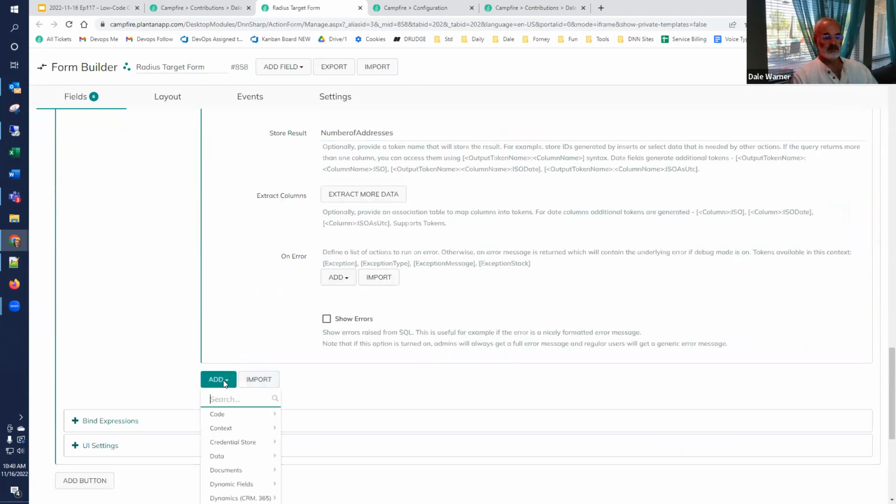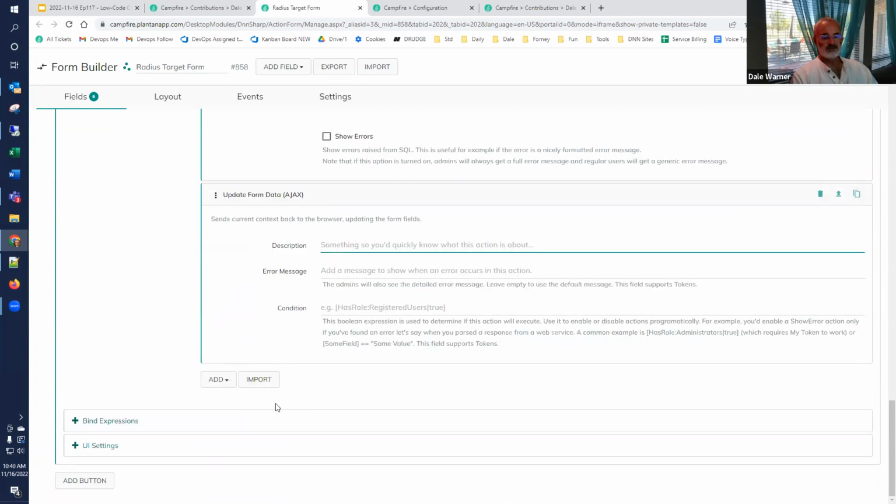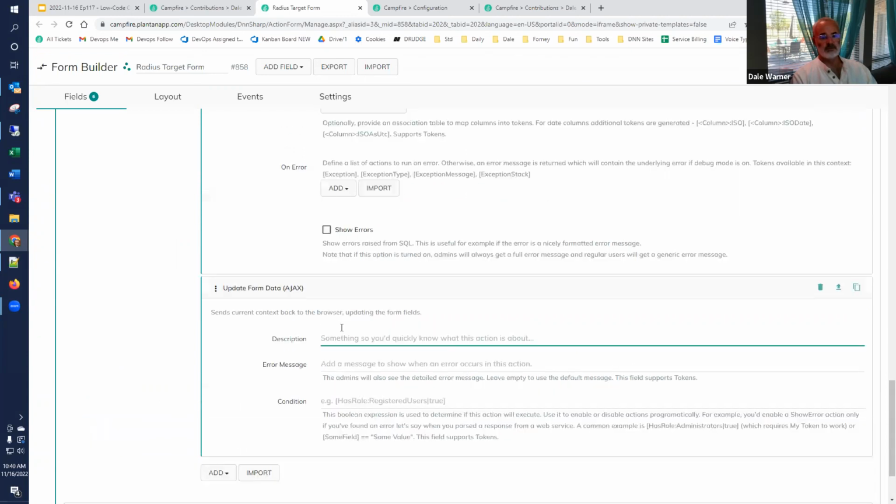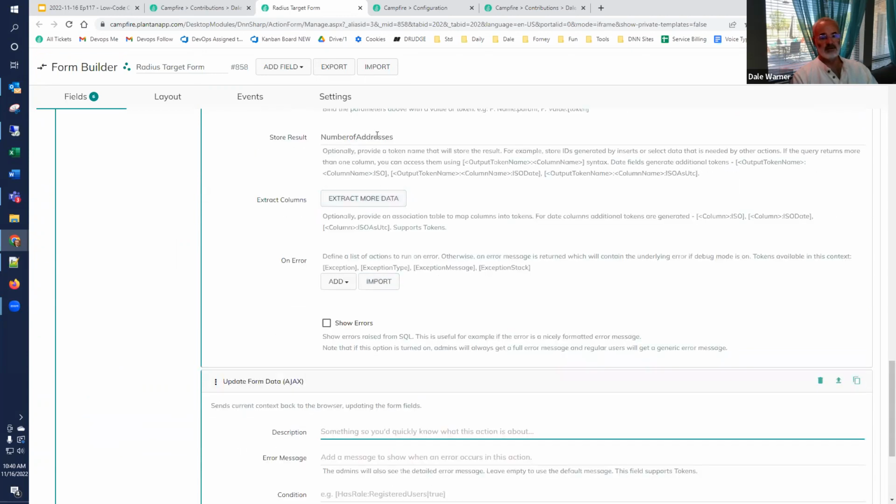The last thing that we need to do is add the update form Ajax, which says the form is going to get updated and we're not going to clear the screen. Essentially it's saying, now that this is on the form, display the form. Cool.